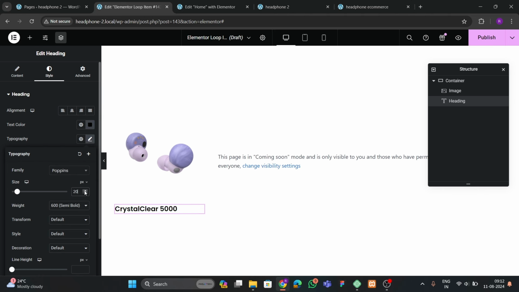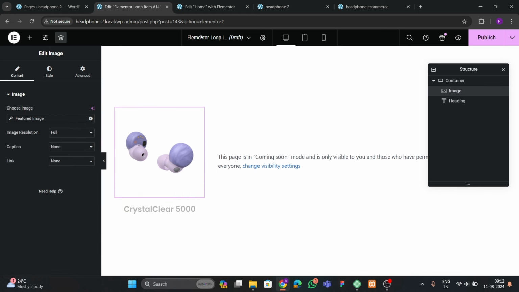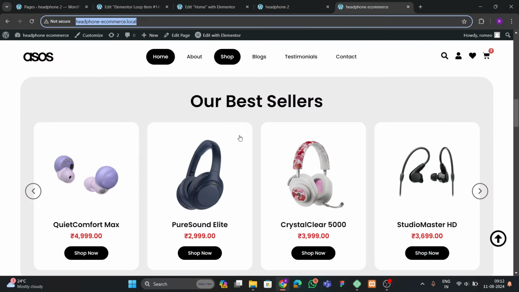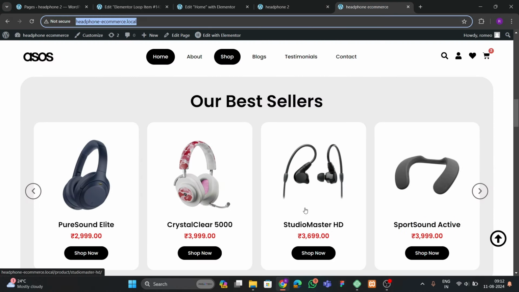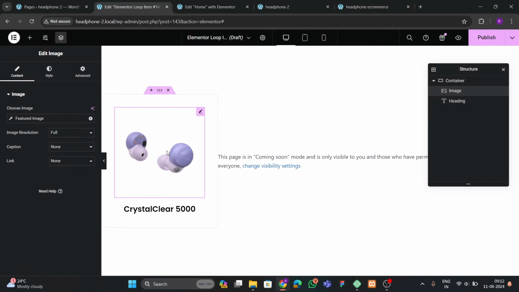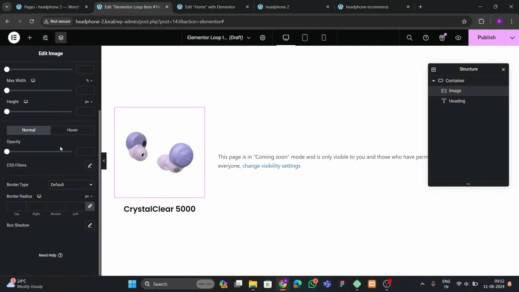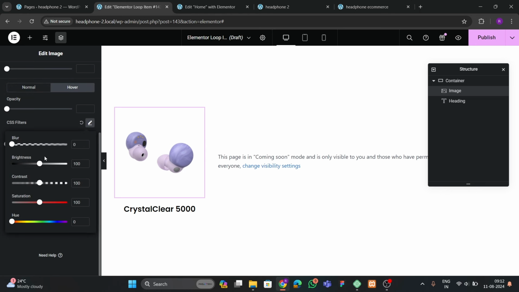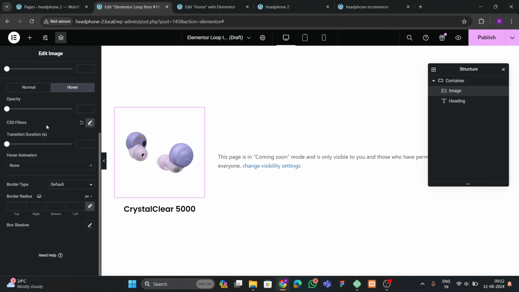So let me choose this to 23, make this center, and also you can see that when we hover on any particular product, the image grows, and also there is some change in the saturation of this color. So let me go here, and in the hover effect we have to go to the CSS filters, and here you can reduce the saturation, and also in the hover we're going to choose the grow and rotate option like this.